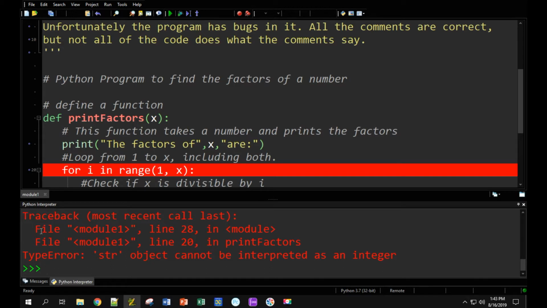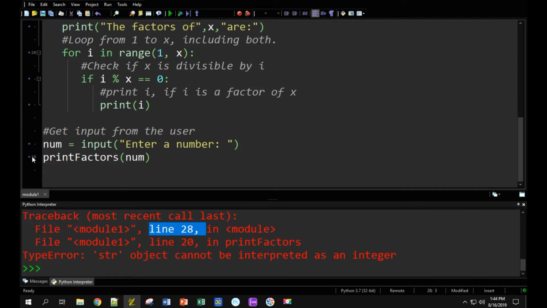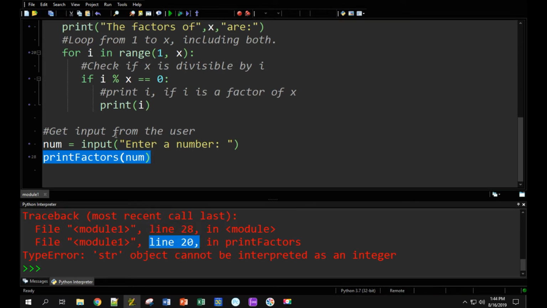It says that I have a problem on line 28, and then it also says line 20. This can be a little bit confusing sometimes. Why does it say two different lines? The reason is line 28, if we scroll down, is this line right here. It's where the function gets called. I don't know if you can read the 28 in the video, but the function gets called here, and this function is having a problem, but where inside that function is the problem? Well, that's where the line 20 comes in.